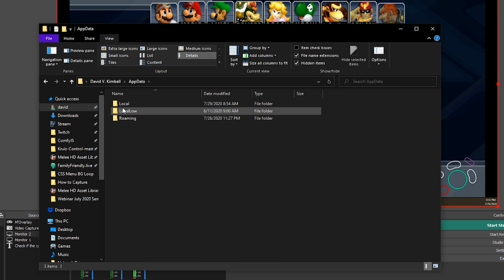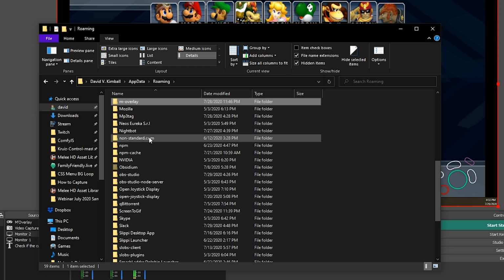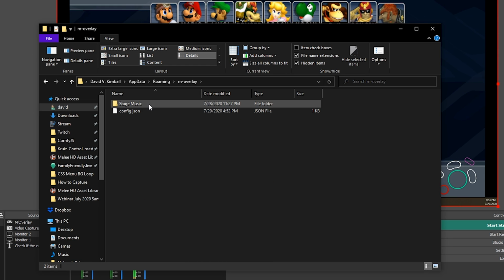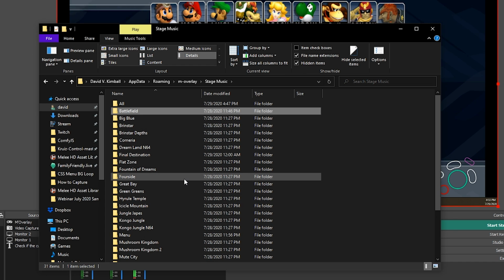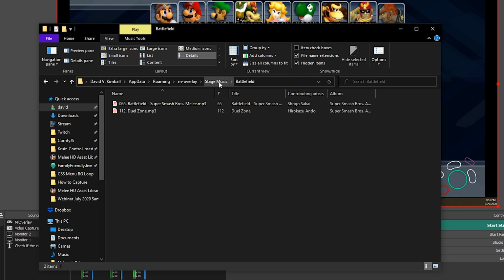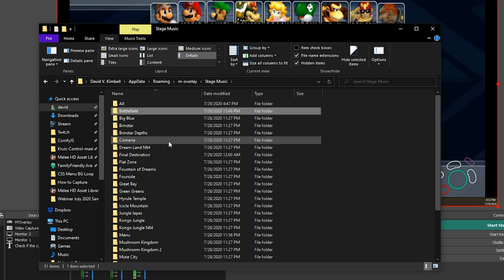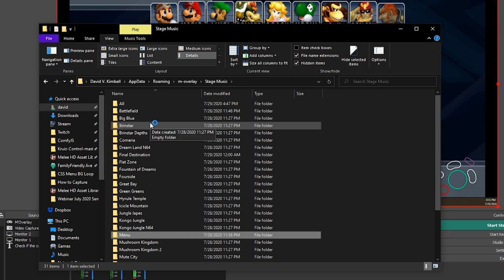Go to App Data. Go to roaming and then m-overlay. And then once you get there, there should be a stage music folder. It'll be comprised of a bunch of other folders. And so right now I believe I have one for Battlefield. You have a couple music tracks for Battlefield. This can be MP3s or OGGs. And then also I have some for the menu, which will start as soon as I exit. So I'll demonstrate that really fast.